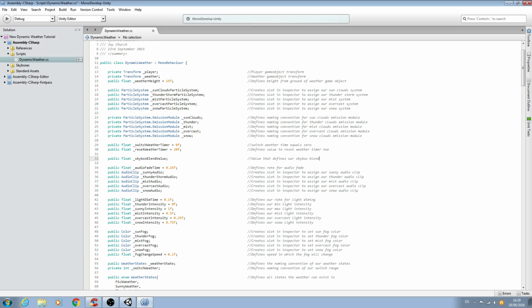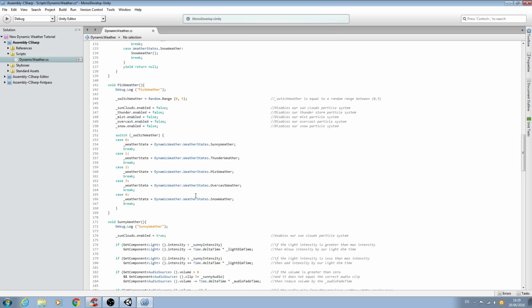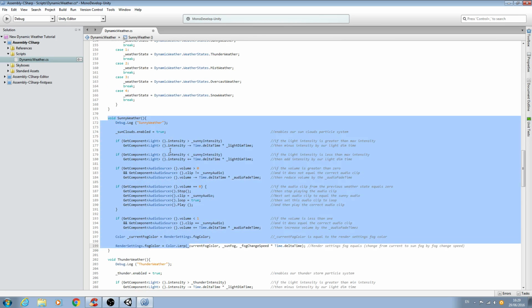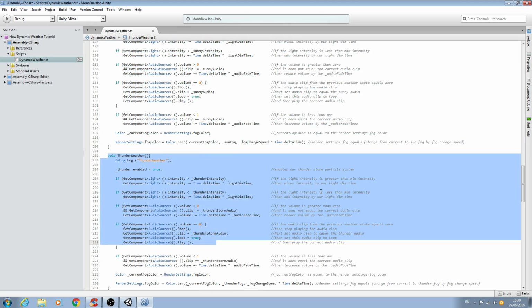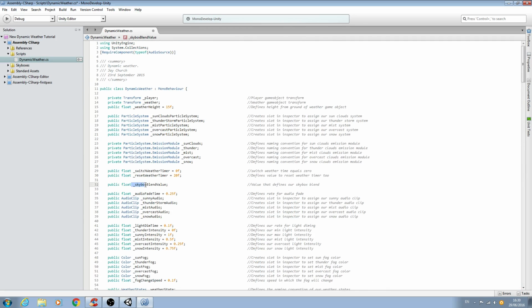skybox blend. Now, how this variable is going to work is we're going to have one skybox which is going to have a value of 0 for the sunny. For the thunder, it will have another skybox which will have a value of 1, and so on. And that's what this variable is for, and it has to be a float because obviously when we're blending, it can exist at a point between two skyboxes.